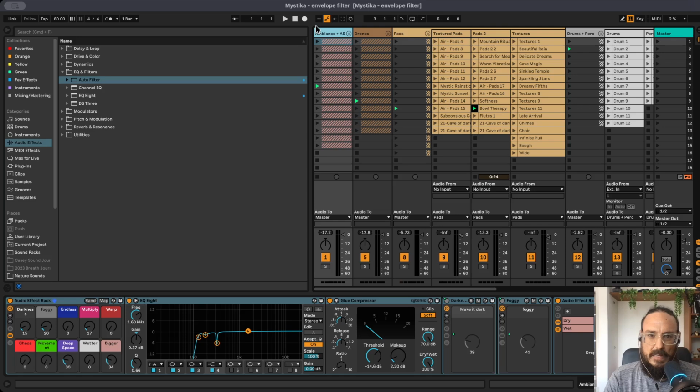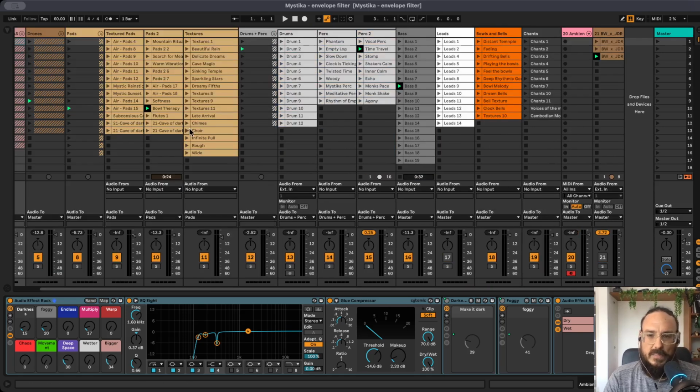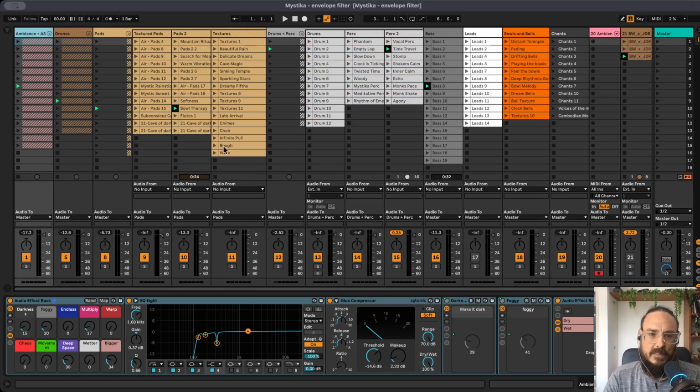Now I've got my Mystika template open here, and that's what we're going to be working with today as an example. This template was just recently released for Ableton Live. And as you can see here, I've got my pads opened up. I've already got a pad selected. I've got most of a basic journey selected here that we're going to be working with.